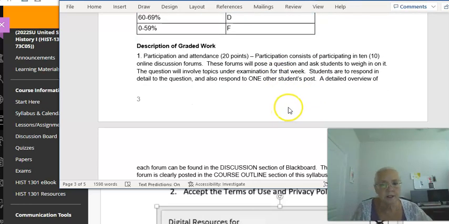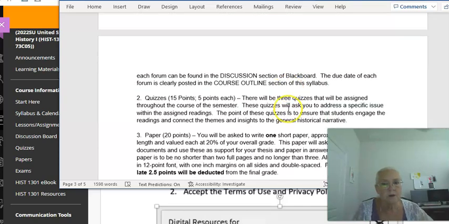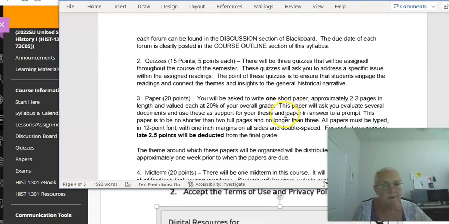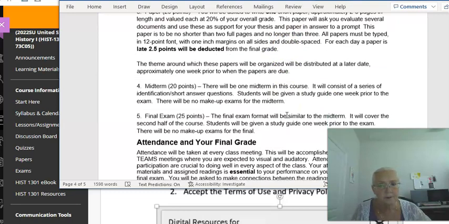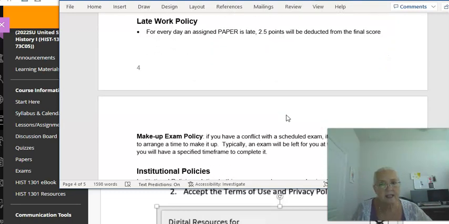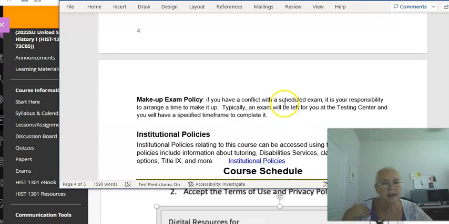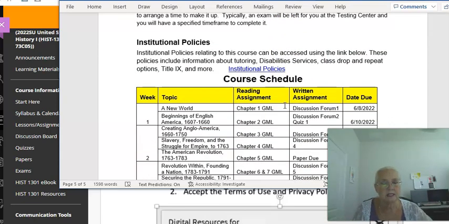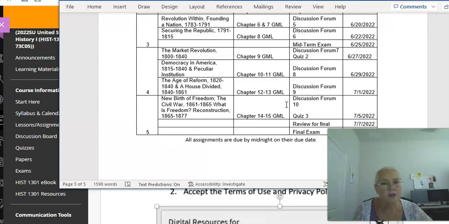This is the detailed description of all the work I'm going to be grading. I'm going to go over that a little bit more in a little bit. And then down here, how do I take late work? How do you make things up? Those types of things. And then you have the course calendar.